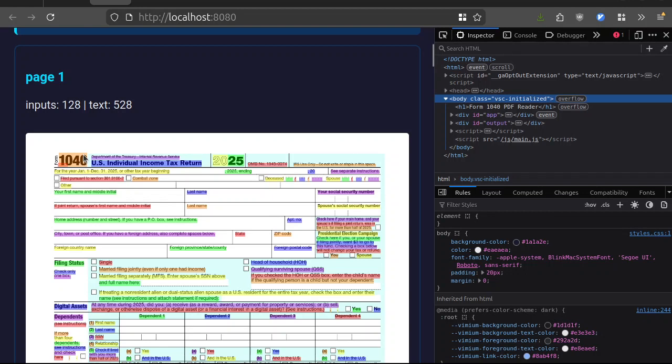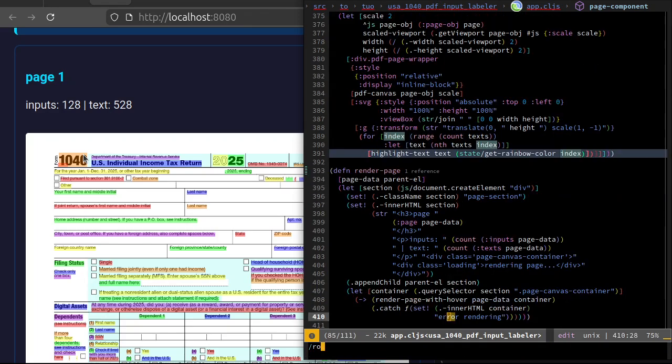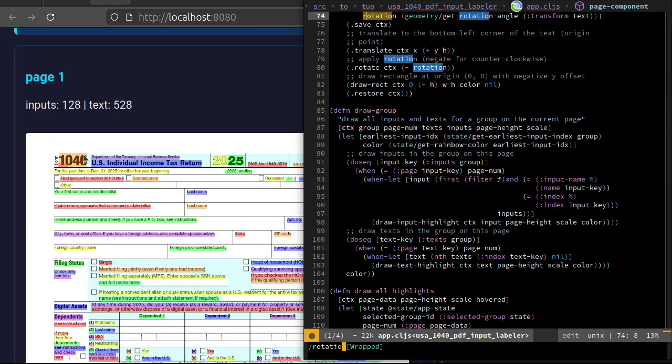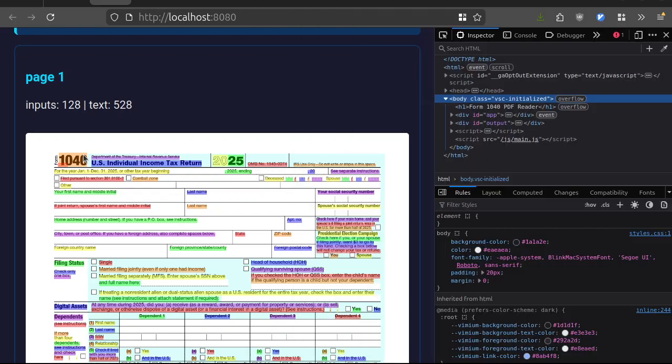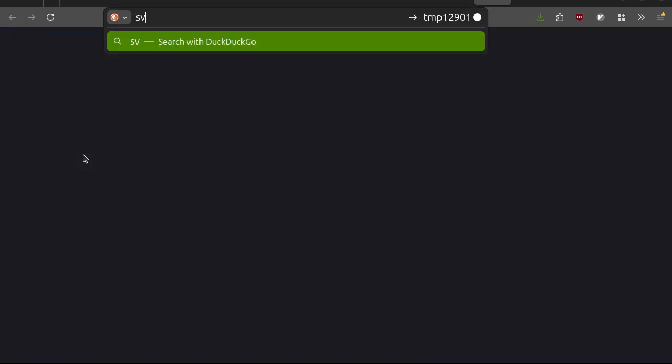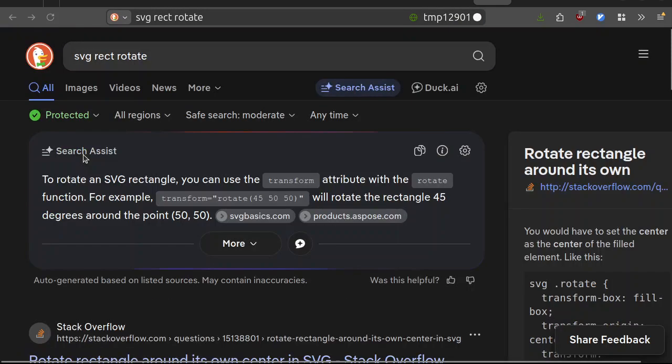I do not know the math to turn skew and stuff into a rotation. Oh, but I think it's in here somewhere. Rotation. How is the rotation calculated? Oh, I made a function for calculating the rotation from the transform. Alrighty. So now I just need to know if I have an SVG rectangle, SVG rect rotate. Can I do that? I hope so. Transform rotate.